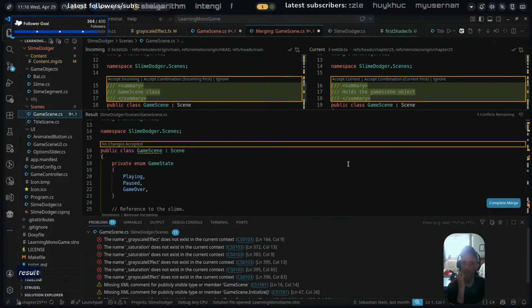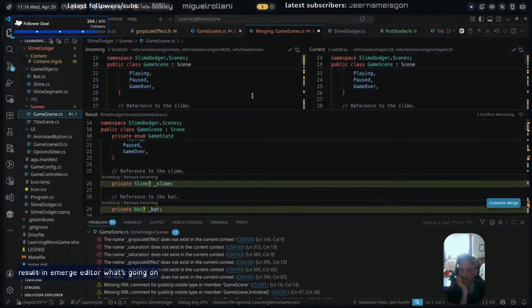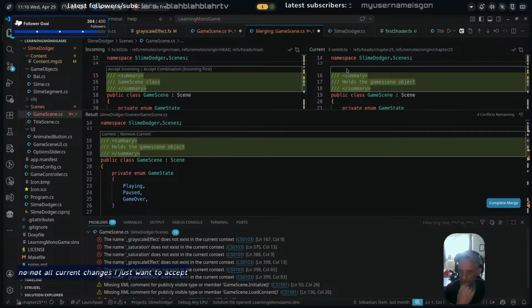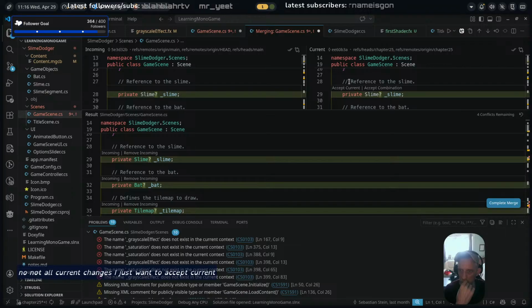Resolve in the merge editor. What's going on? I like this actually more. Whoops. There we go. No, not all current changes. I just want to accept. Yeah, accept current. That's what I want. Is that it?